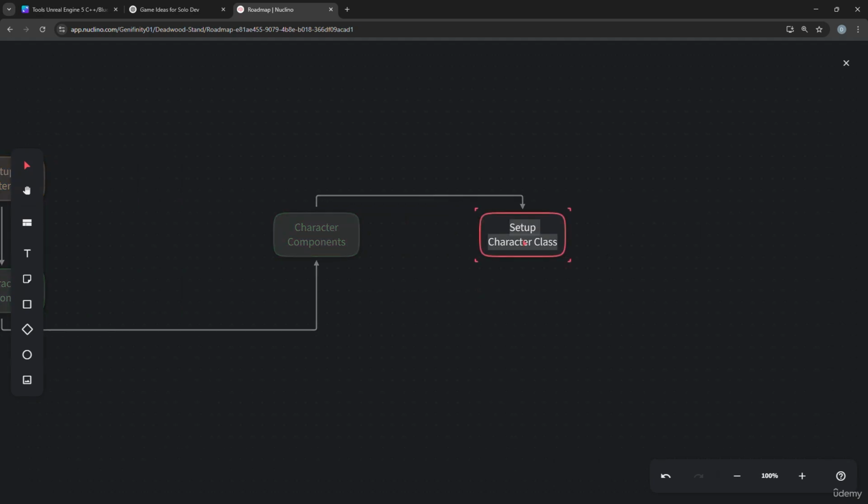Every character will have camera plus spring arm. If you haven't used Unreal Engine, we'll talk about camera and spring arm components. I'll just copy and paste it again.